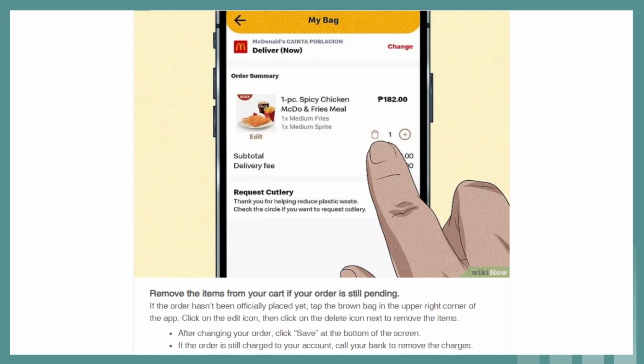After changing your order, click Save at the bottom of the screen. If the order is still charged to your account, call your bank to remove the charges.